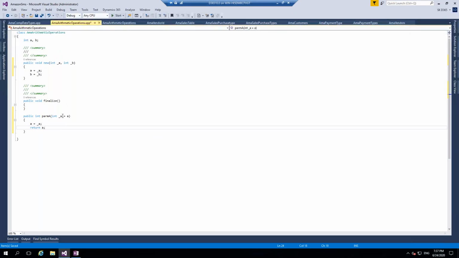Now you will get a doubt: why have you used equal to a? So these are called optional parameters. I am using underscore a equal to a. This is called an optional parameter. If I pass the value, it will take whatever value I have passed. If I do not pass the value, what will happen? It will return whatever is inside a. Got it? If I pass the value, it will take the value and assign it to a. If I don't pass the value, it will return whatever you have previously assigned. That is a param method.